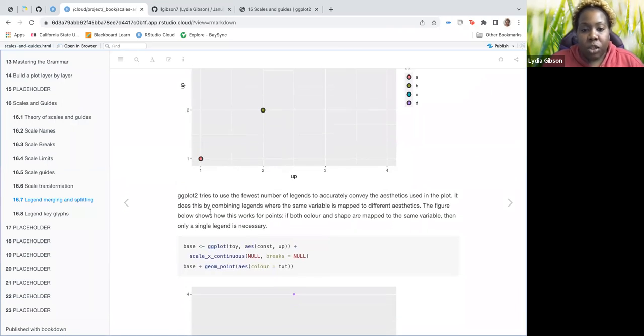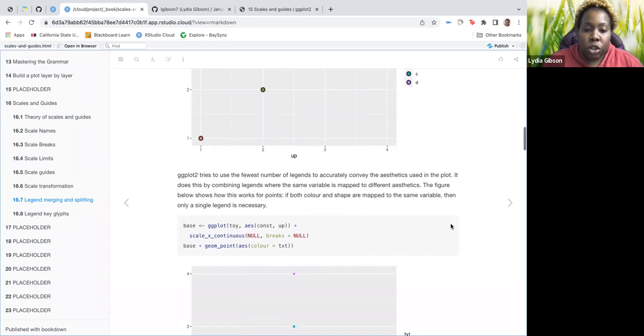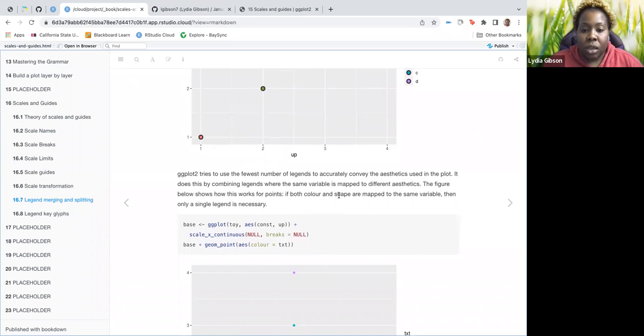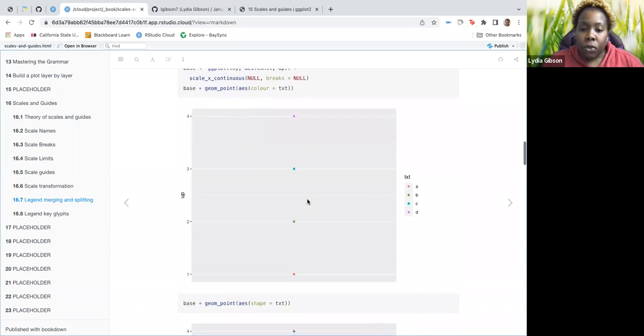And ggplot tries to use the fewest number of legends to accurately convey the aesthetics used in the plot. It does this by combining legends where the same variable is mapped to different aesthetics. The figures below show how this works for points. If both color and shape are mapped to the same variable, then only a single legend is necessary.